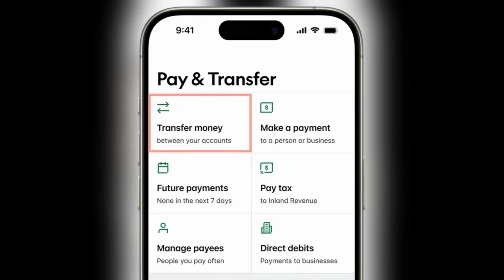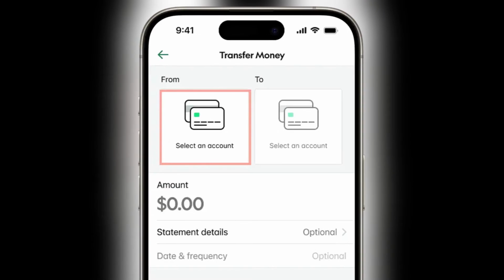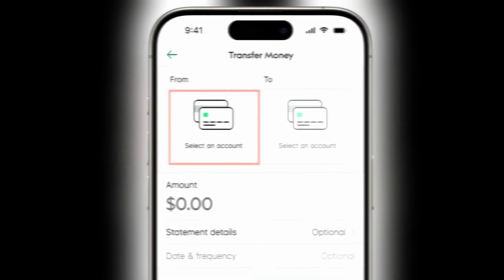Under the From section, tap Select an account, then choose the account from which you want to transfer money. Under To section, tap Select an account. Choose the account you wish to transfer the money to.